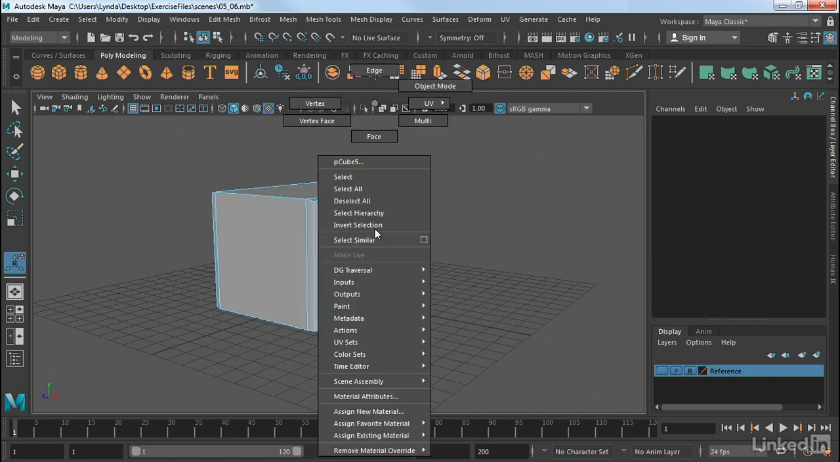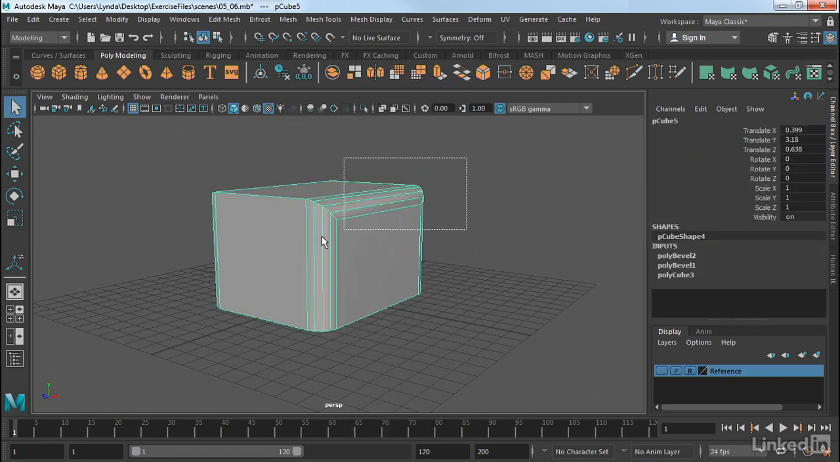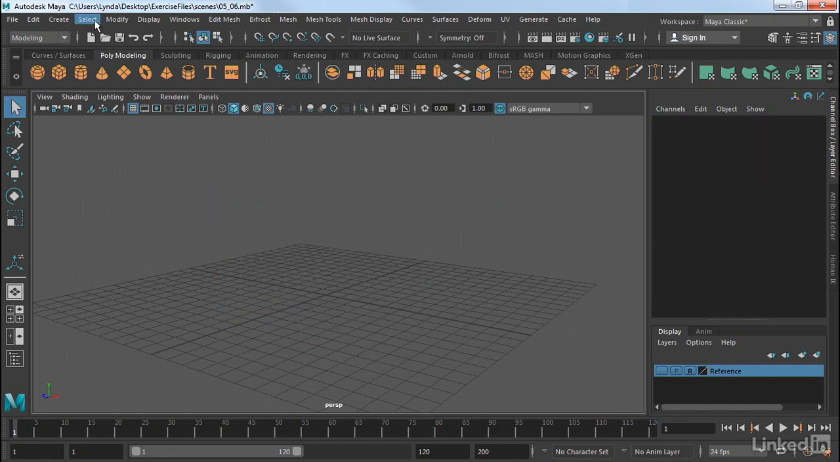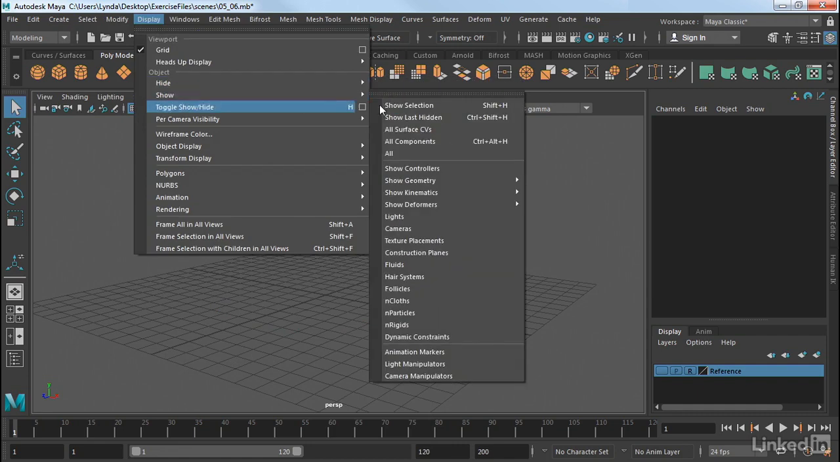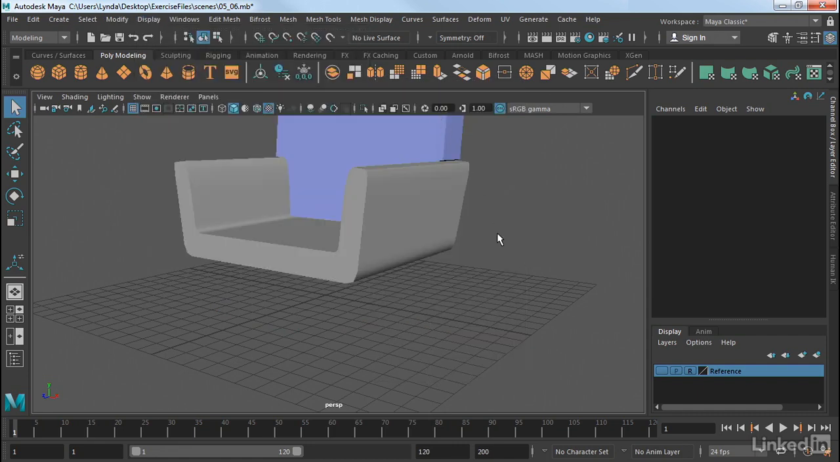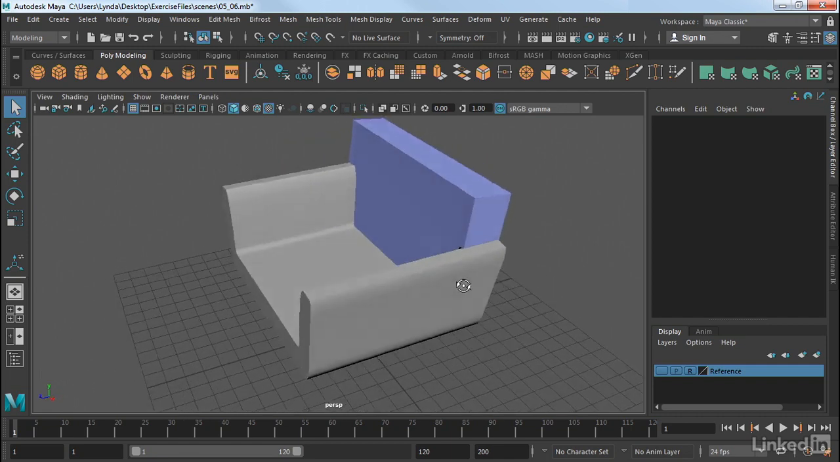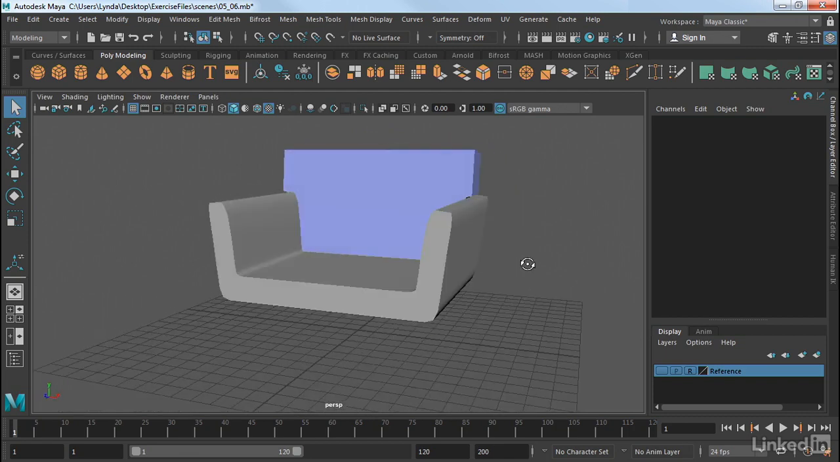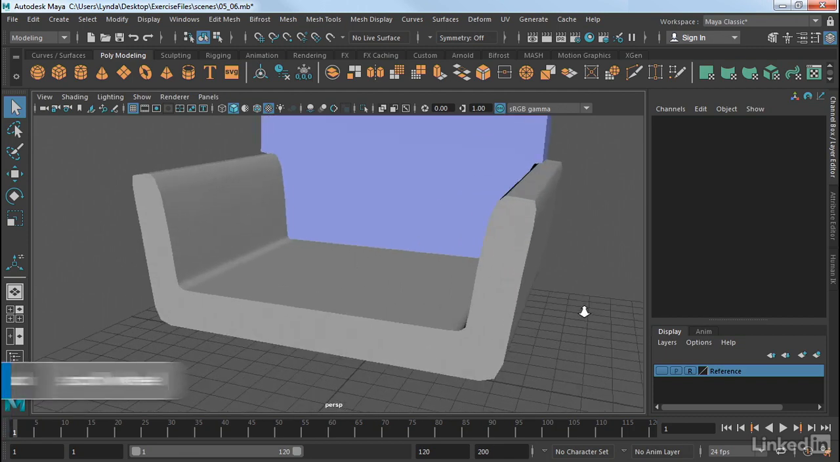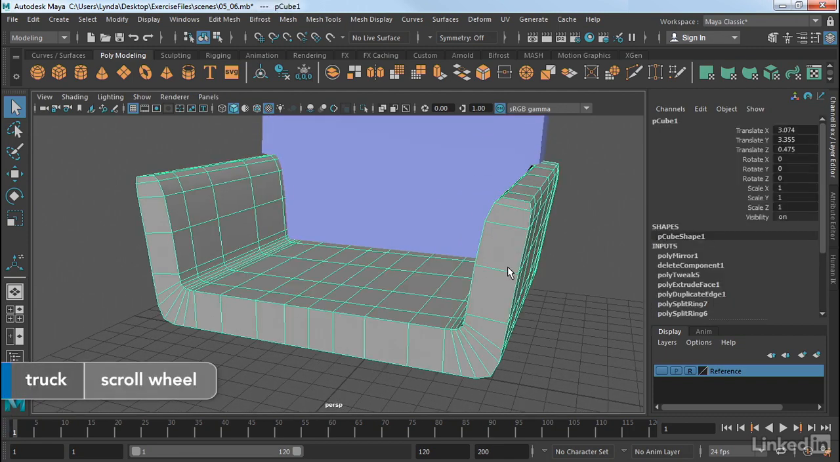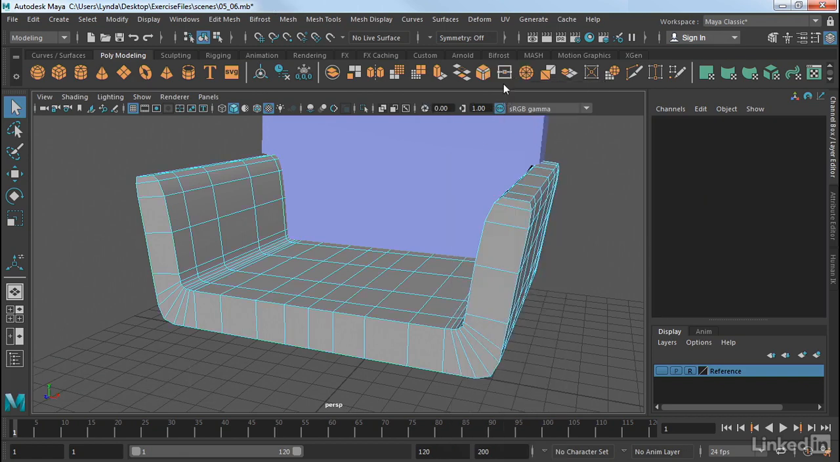So let's do a little bit more of a practical application here. So I'm going to go ahead and go into object mode, select this, and delete it. And let's go ahead and do display, show last hidden. And that's our chair. Now this chair is supposed to be upholstered, and upholstery typically does not have sharp edges like this. So let's go ahead and take away some of those sharp edges. So I'm going to select this base here and right click over it. Let's go into face mode.